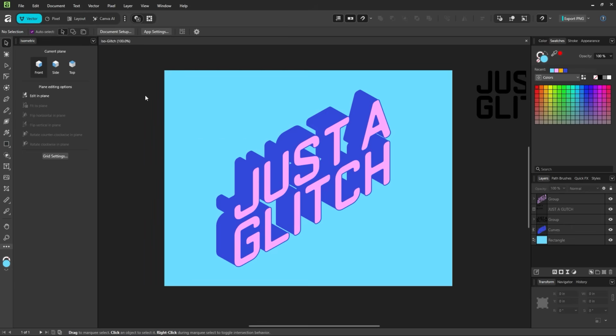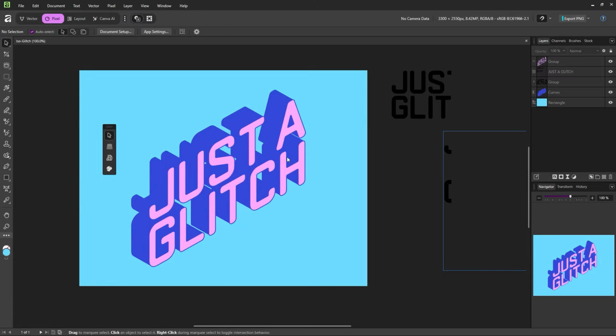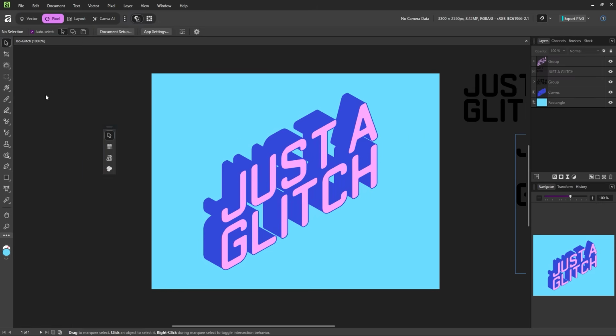So I'm assuming they haven't worked out all of the kinks, because even if they have, there's always going to be more problems that show up. That's just how software works. So next we are going to go into the pixel mode up here. So just click pixel, and now we are essentially in Affinity Photo, but we are not. Isn't that crazy? I think that's crazy.